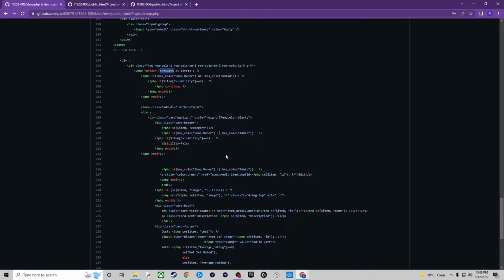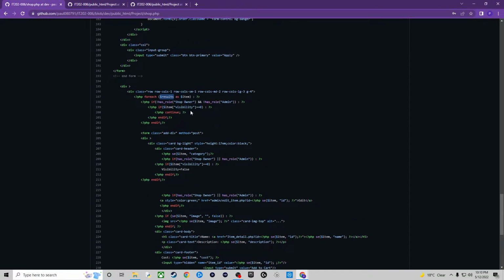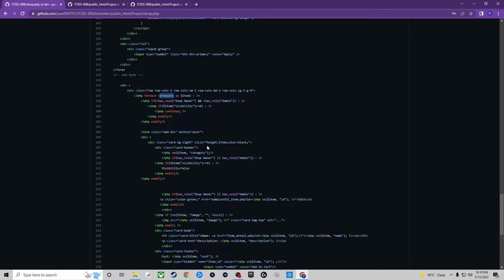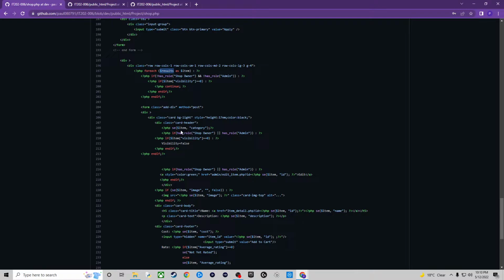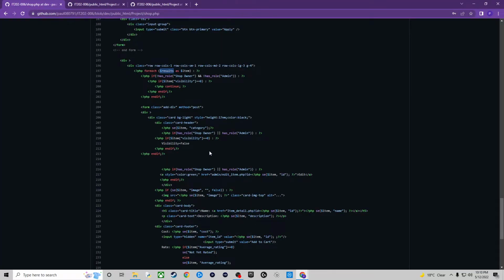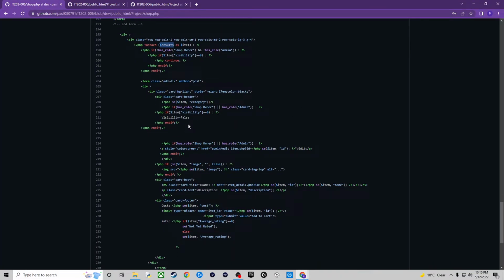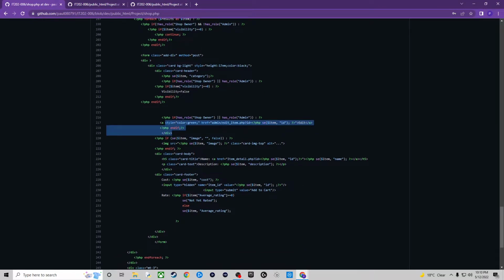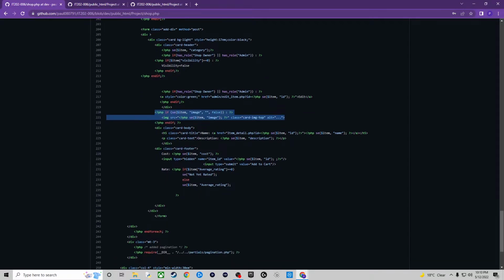Then I'm going to put first the name. In the card here I'm going to put the category. This is the header. Then this is for the visibility as I talked about. And then this is for the edit item that I showed you, that I talked about before. This is for the image. This is for later.